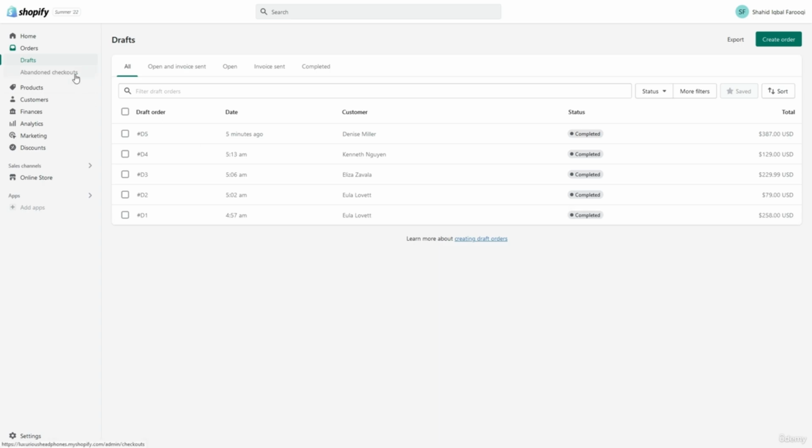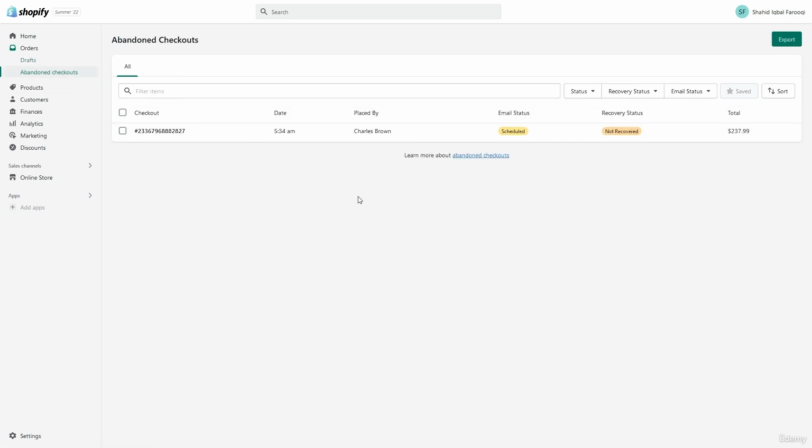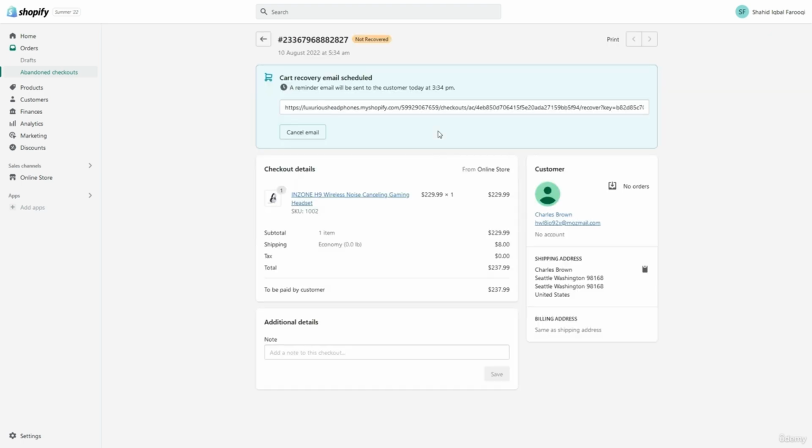Next, we have the abandoned checkouts. This is when someone puts something in their cart, then leaves the store without buying it. Shopify will automatically send them an email trying to get them to come back and make that purchase. You can see a history of your abandoned checkouts here. So we have one email here. We can see that it was sent, which means Shopify sent this email to this customer. And we can see that the recovery status was not recovered, which means this customer did not click the link in the email. We can click on this. This will show us the information for this particular order, like the customer's information, their shipping information, and so on.